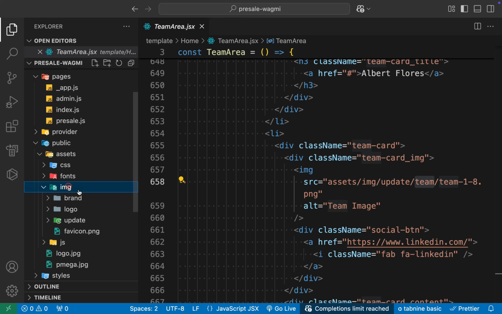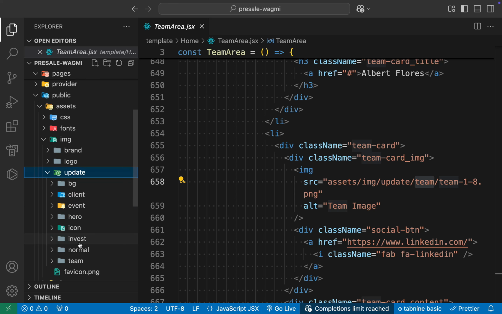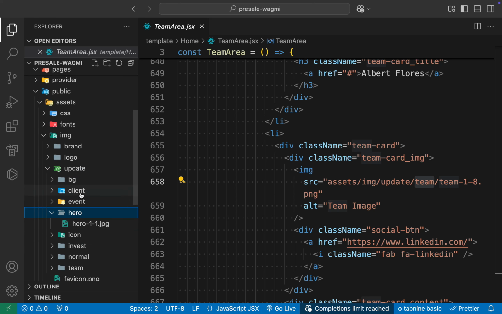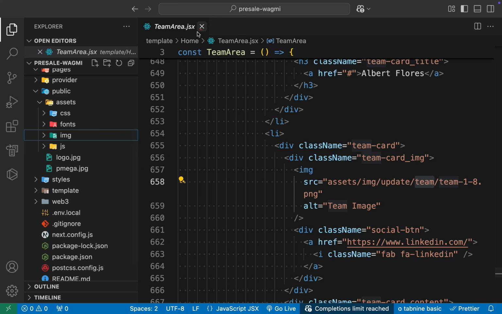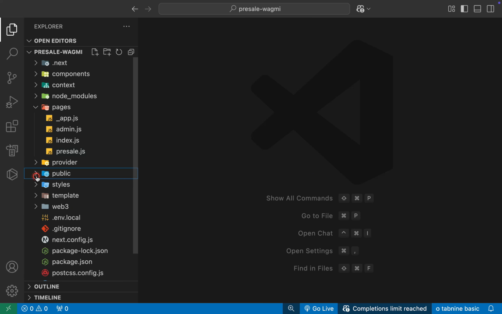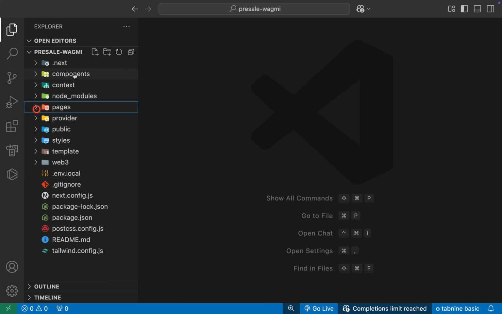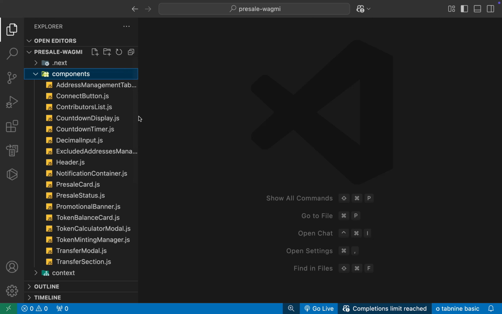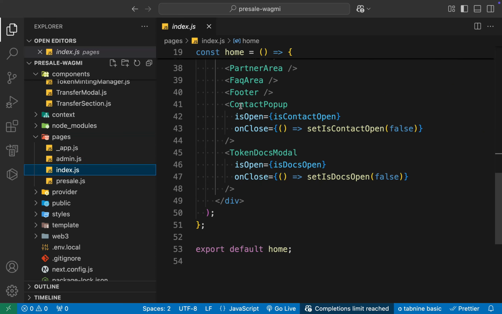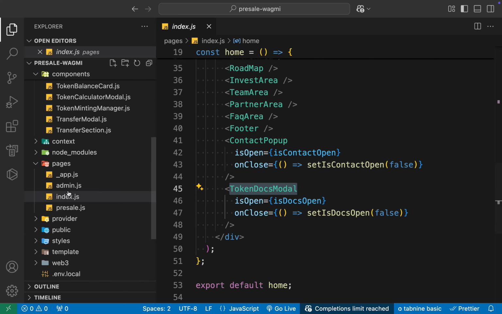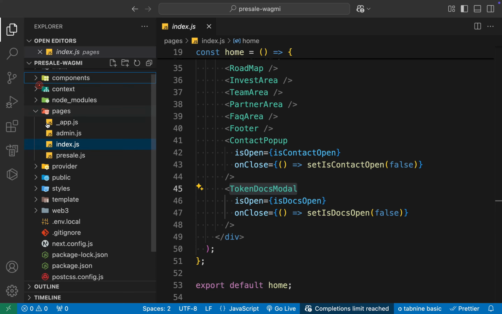We have the image, we have the update, and in that we have a couple of folders: hero, team, clients, icons, that's all we have. So you can simply explore and do the changes according to that. Now come back to the project. So I guess I keep the project right up here in this one. So come back to the pages, and here you will find that we have this contact pop-up and token docs model, meaning the document of our project. So we have this right up here in the global one.